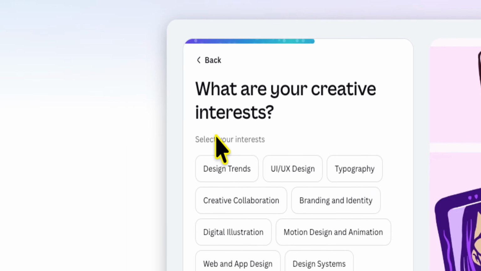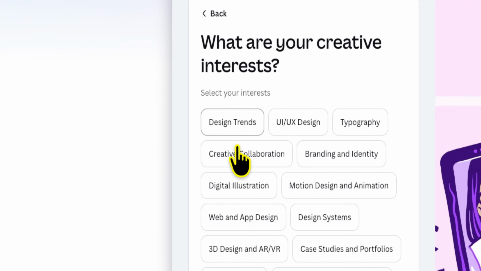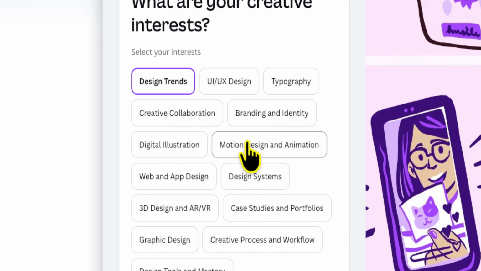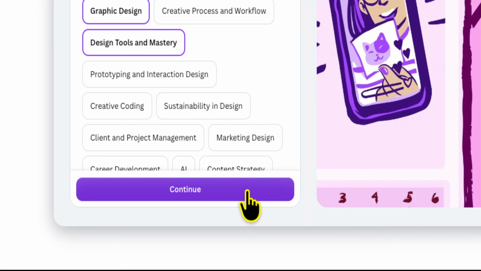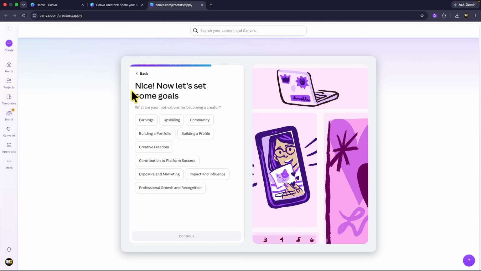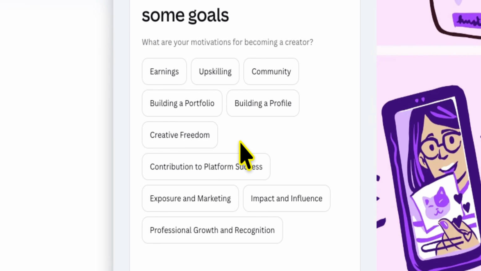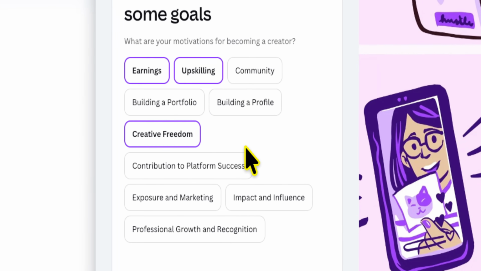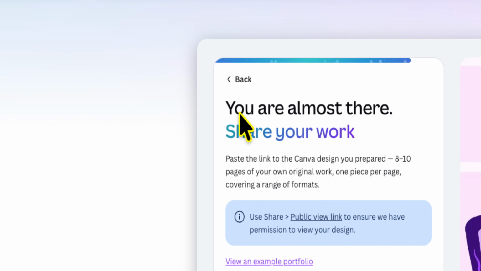And what are your creative interests? So here you can select your interests among this very long list of interests. So let's say design trends, design systems, design tools and mastery, graphic design. And then once you've picked your interests, click on continue. Now it says, what are your motivations for becoming a creator? So let's say upskilling, creative freedom, and earnings. And you click on continue. And now we are almost done.